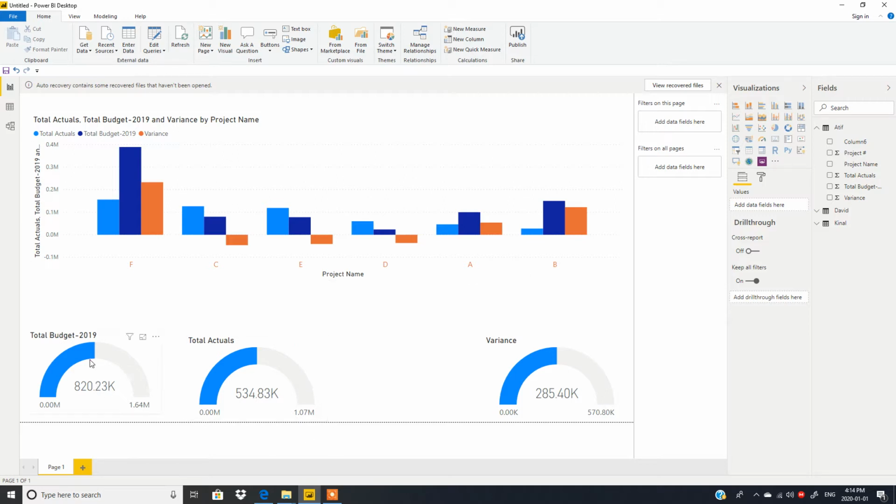So first of all, I will show you that these are the three graph visualizations, but you can see the distance between these two, total budget and total actuals. They are so close to each other compared to the variance graph. If we show this to our audience, it does not seem okay. If you want to distribute all these three equally, or suppose you have four or five or six, depending on your situation, all the graphs or visualizations should be distributed equally.